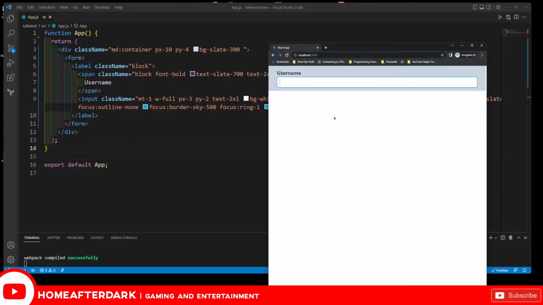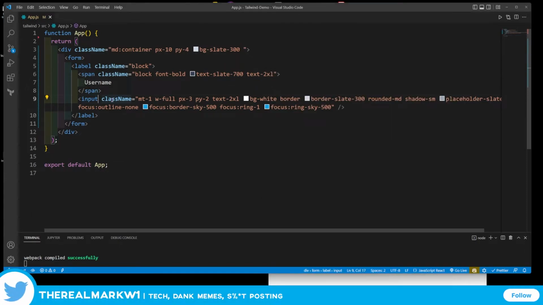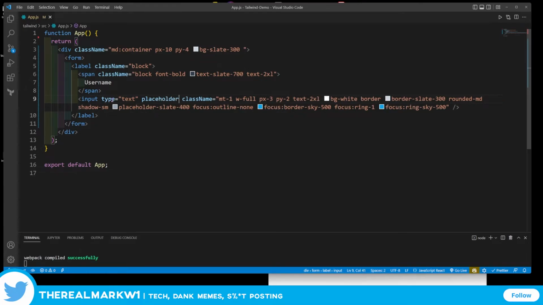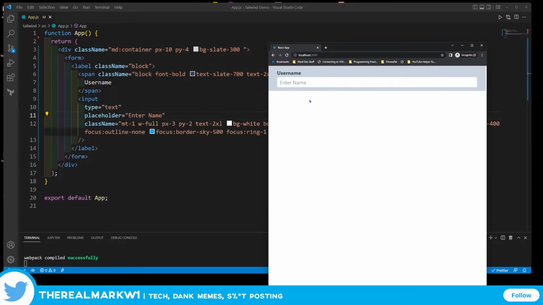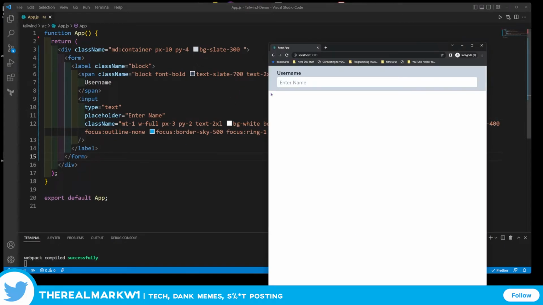But one thing that we did forget to do, or at least I forgot to do because I'm forgetful, is I got to come in here and add other stuff. So I got to do type equals text. And then I got to do placeholder, enter name. All right. So we see now that the enter name is here, the text and all that matches, which is incredibly nice here. We see the placeholder slate is the color that I set it to, which is nice.